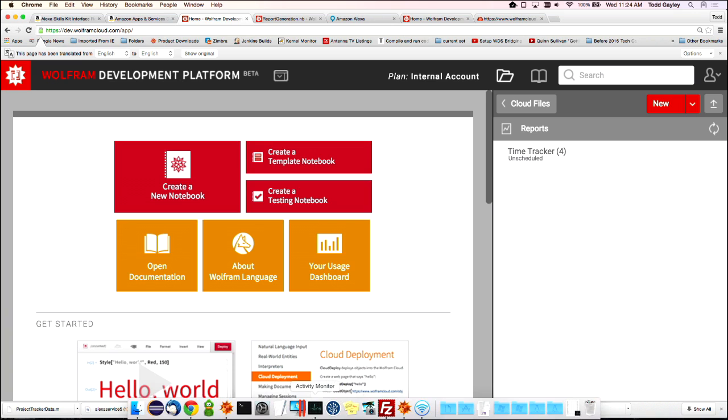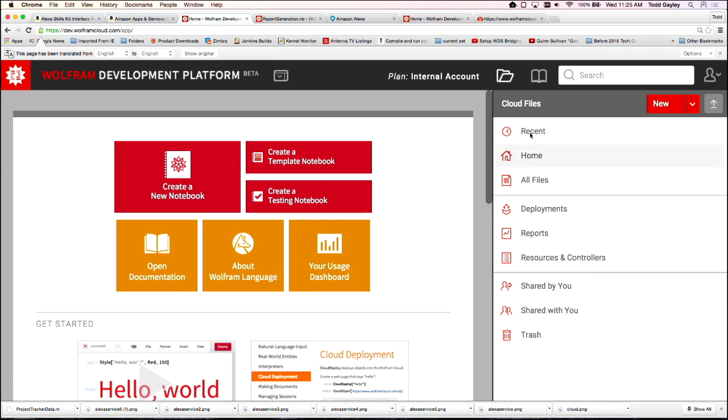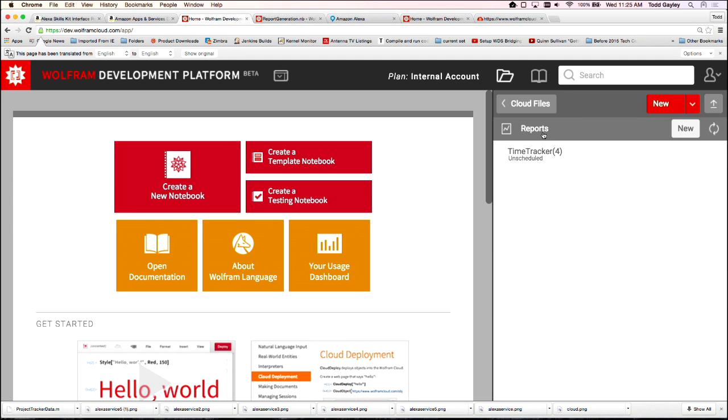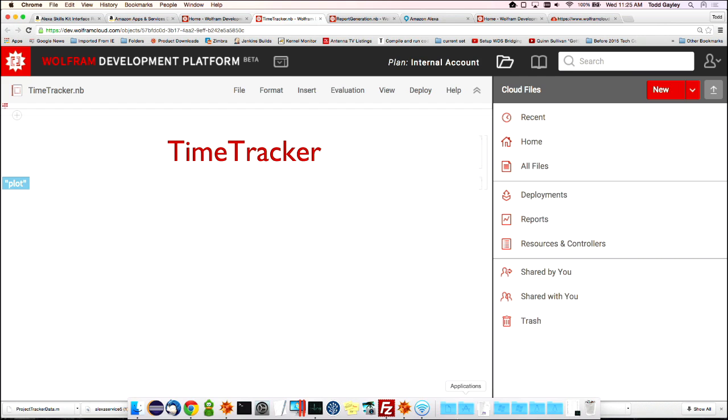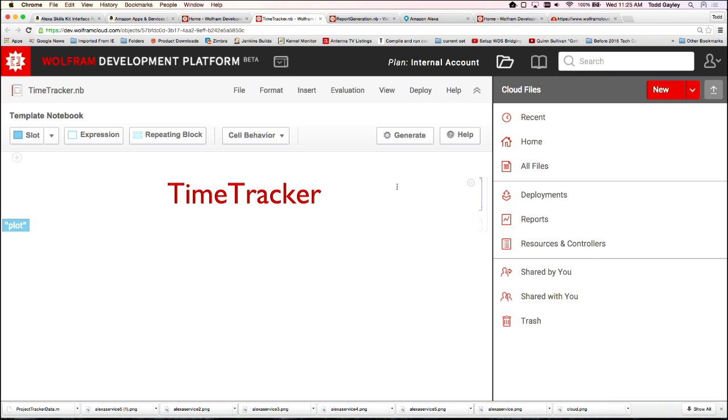So this is the Wolfram programming development platform website. Over here, in my cloud files, I have various files I've created, and in reports, this is where my reports are stored. I've created a template notebook, which is trivially simple. This is not even close to a real user interface, but I've created a notebook that just has a title and this little slot here.